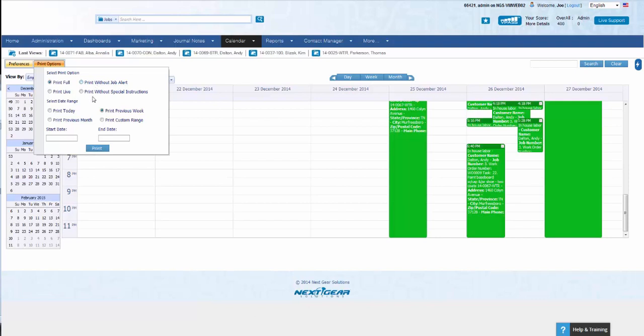Okay, I can print it without special instructions, and that's important because if the special instructions contain a lockbox code or a gate code to get into a community, I may not want to print that out on a calendar and give it to one of my technicians, because if they leave it on site, then someone could find that and then they have the gate code to get inside of a certain community.